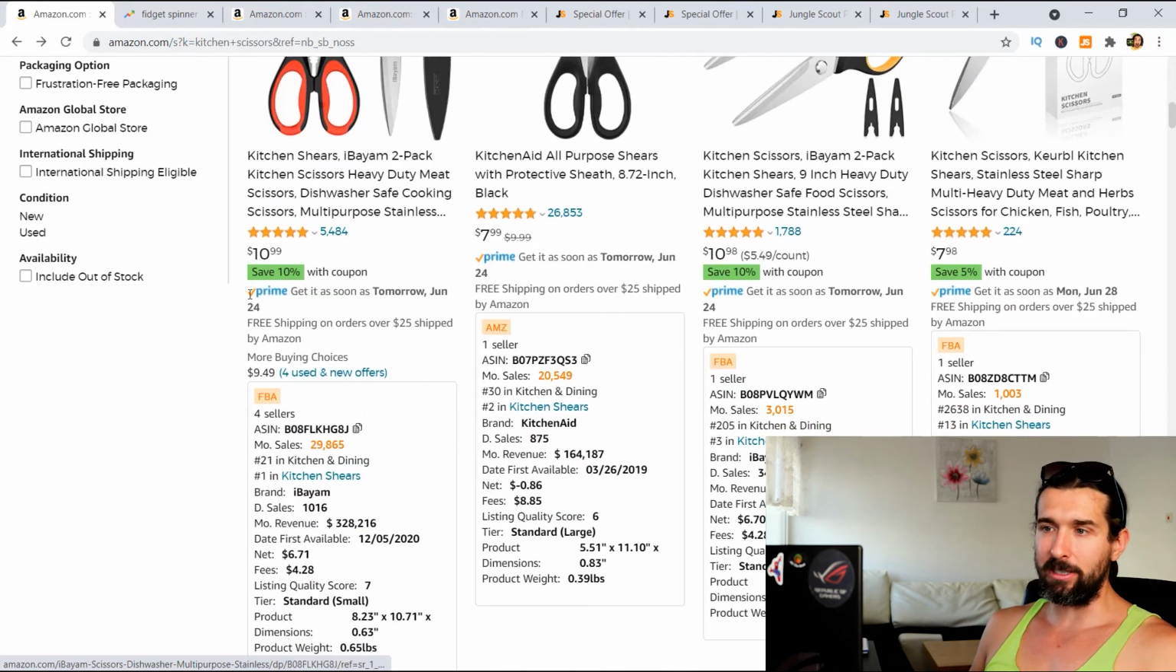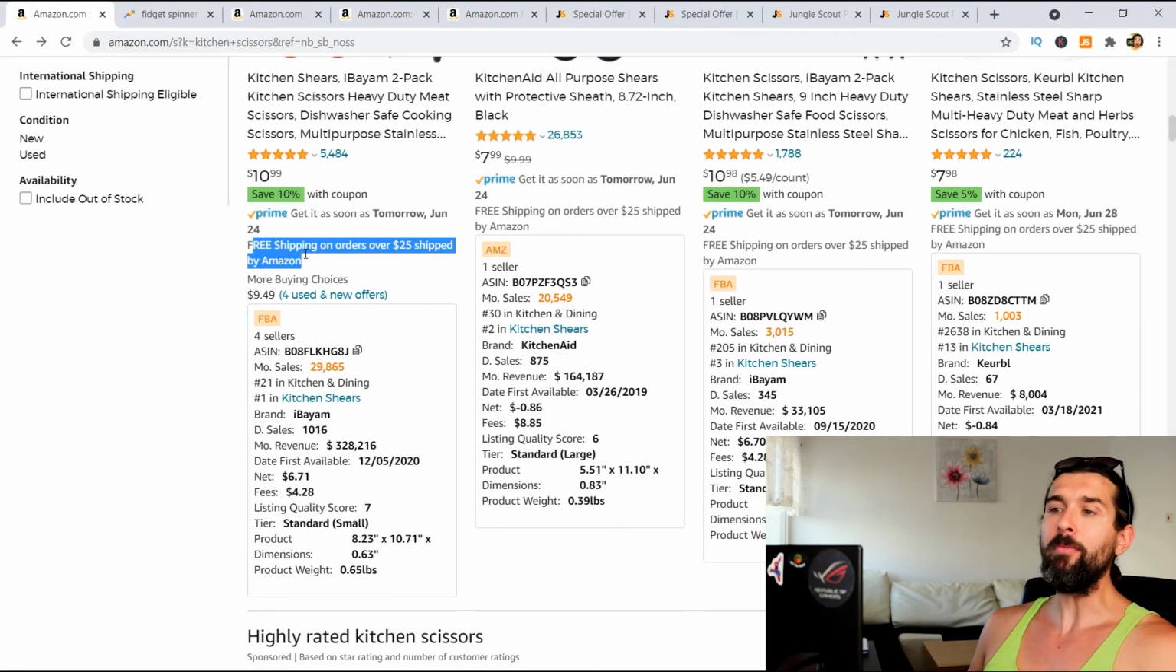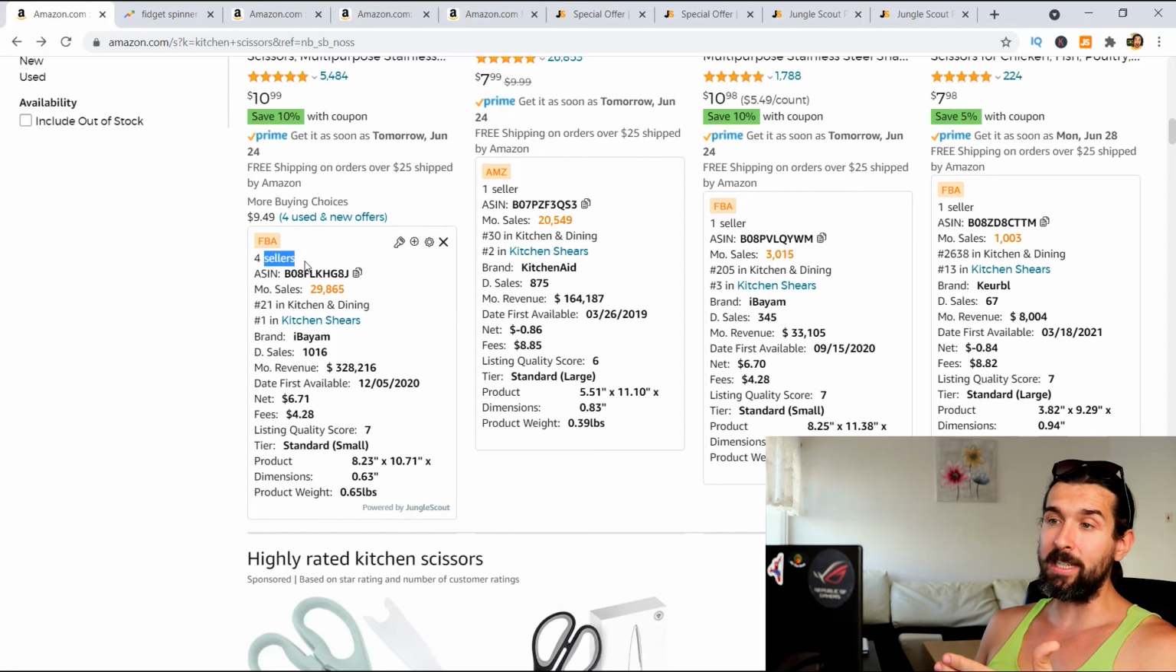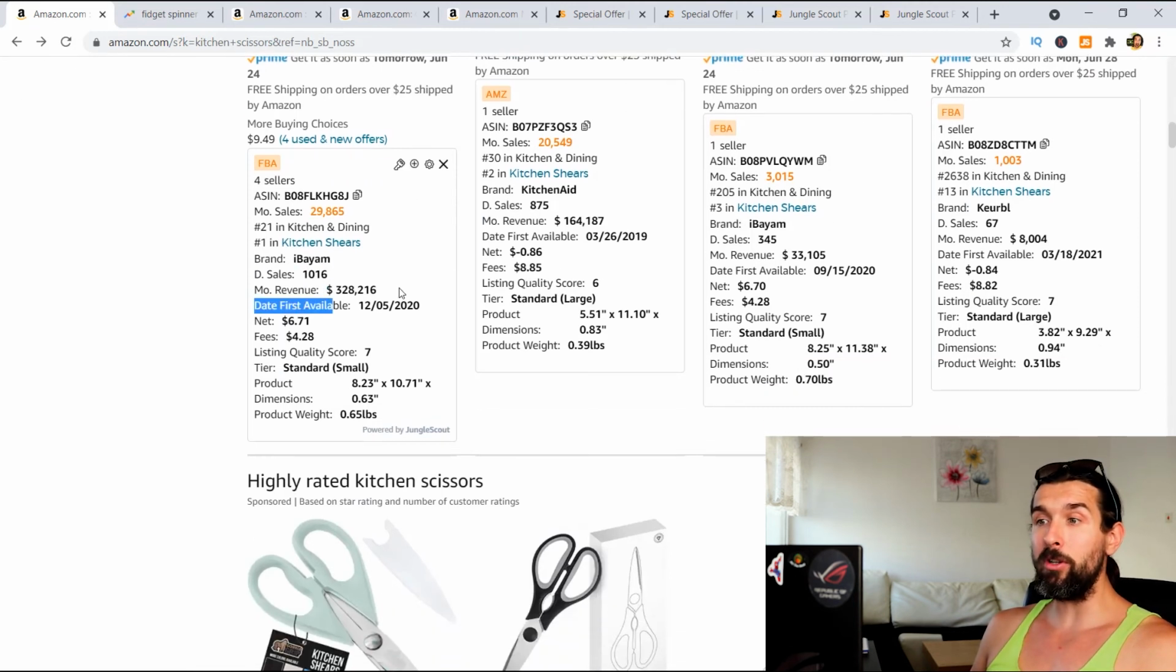We can see all the details that Amazon gives us, the reviews, the price of the product, when it's arriving and stuff like that. But then there is the addition of Jungle Scout. So here again, we can look up keywords, add the product to tracker, customize the view if you'd like. You see how many sellers are fighting over the buy box, the ASIN of the product, the monthly sales it does, the position of the best seller rank in a given category, and then the subcategory, like kitchen and dining and kitchen shears, number one in kitchen shears, the name of the brand, I by Yam. Daily sales of the product, monthly revenue of the product, when it was first available on Amazon, as it says, data from Amazon.